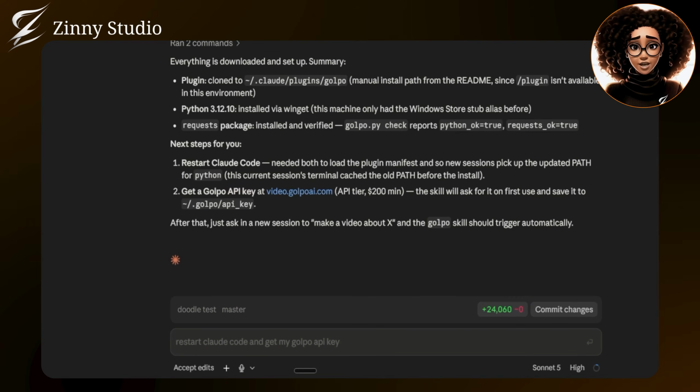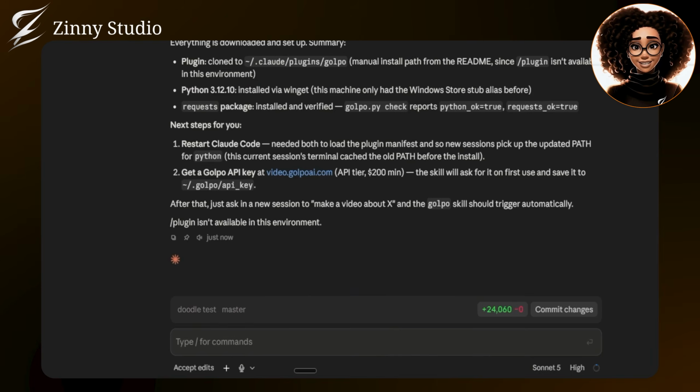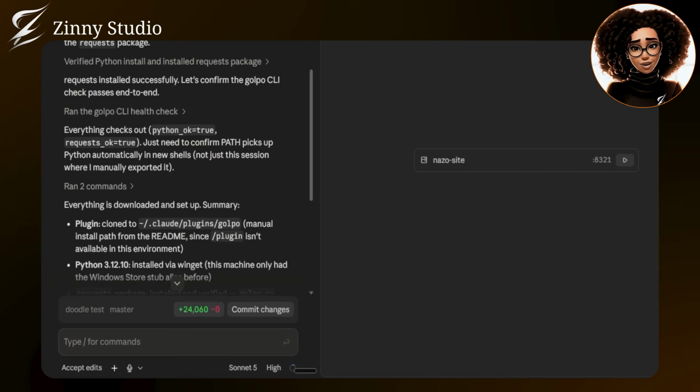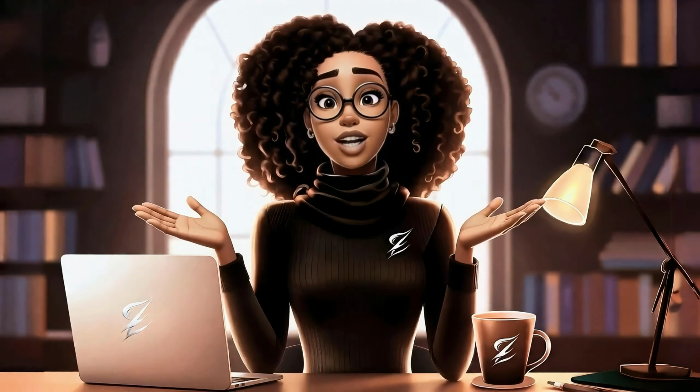Now, there's a second line you need to drop in too. So go ahead and drop this into the prompt box and hit enter. /plugin install Golpo at Golpo skill. And as you can see here, it's saying the plugin isn't installed yet, and then it goes ahead and installs it on its own. If you face any issues while running this, you can run it in the terminal as well. Once that's done, those are the only 2 lines you need to drop into the chat box.